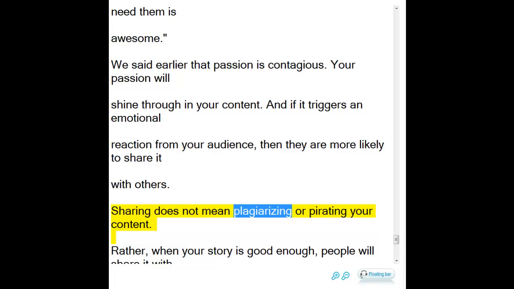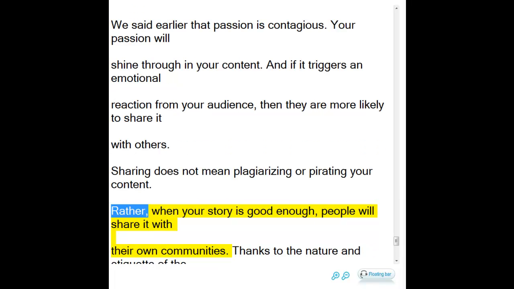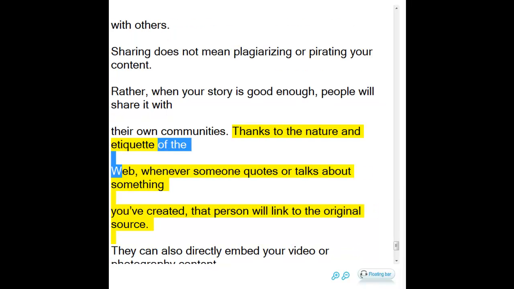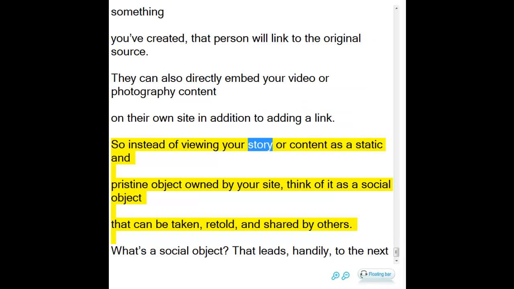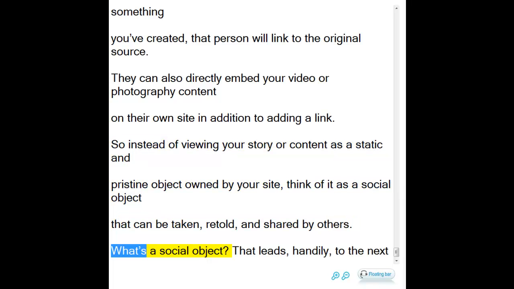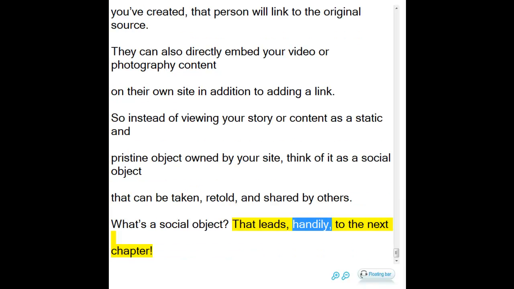Sharing does not mean plagiarizing or pirating your content. Rather, when your story is good enough, people will share it with their own communities. Thanks to the nature and etiquette of the web, whenever someone quotes or talks about something you've created, that person will link to the original source. They can also directly embed your video or photography content on their own site in addition to adding a link. So instead of viewing your story or content as a static and pristine object owned by your site, think of it as a social object that can be taken, retooled, and shared by others. What's a social object? That leads, heavily, to the next chapter.